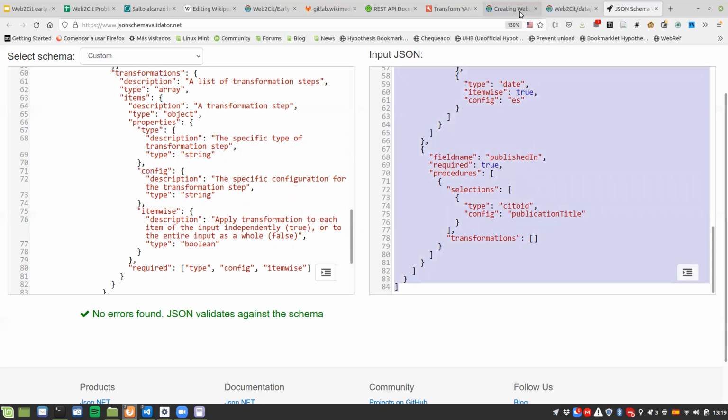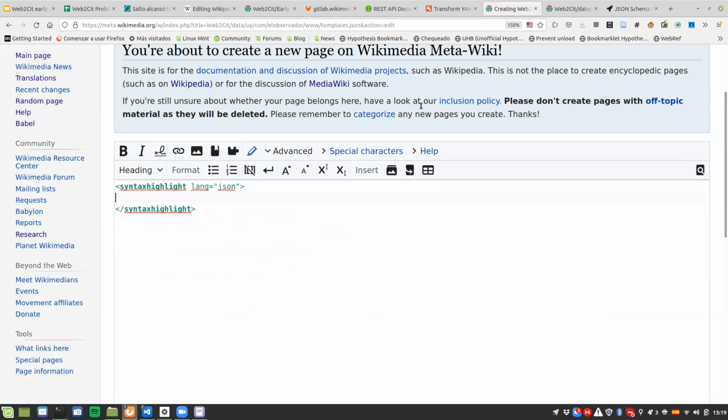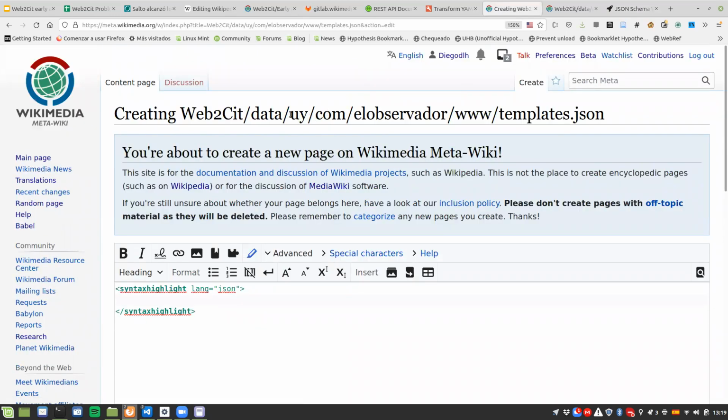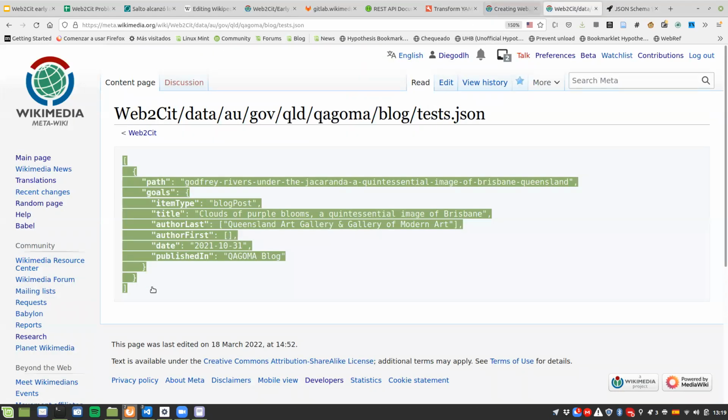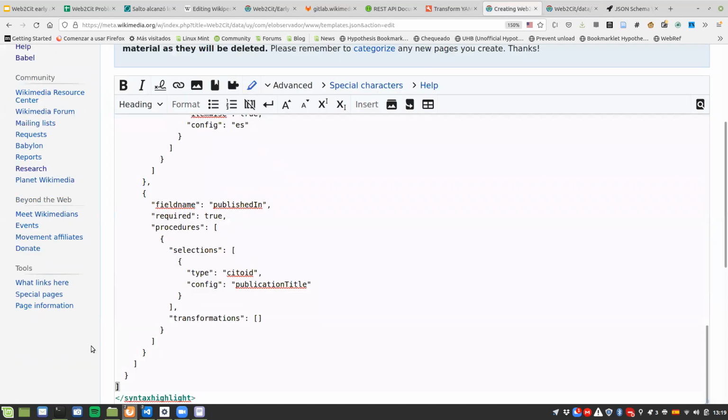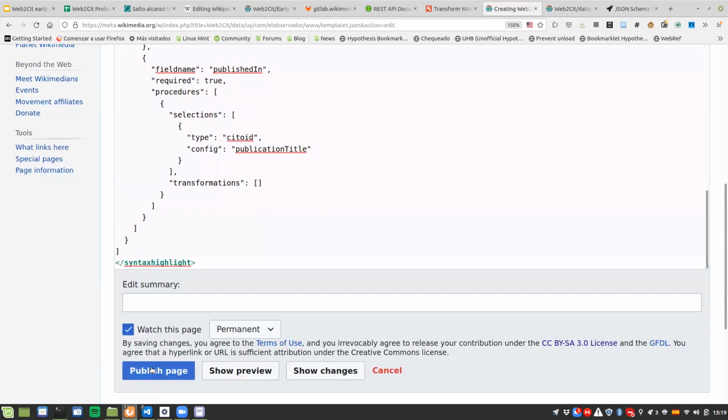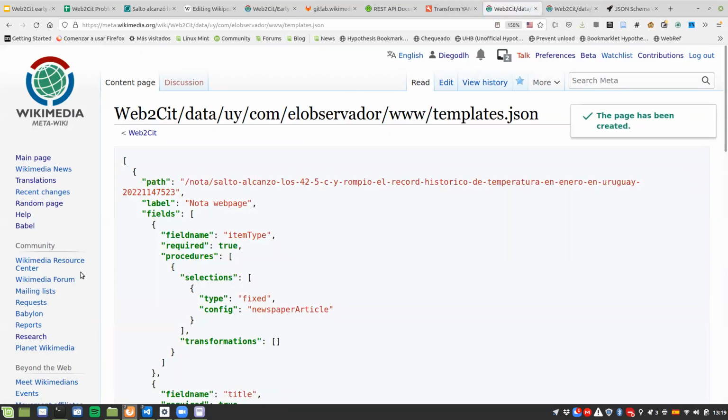I'm going to copy this to our templates.json file in the path that corresponds to www.elobservador.com.ui. And I'm going to do that within our syntax highlight tags here. Okay, here we are. We publish. Okay, so now, if everything has worked correctly, let's go back to our slides.